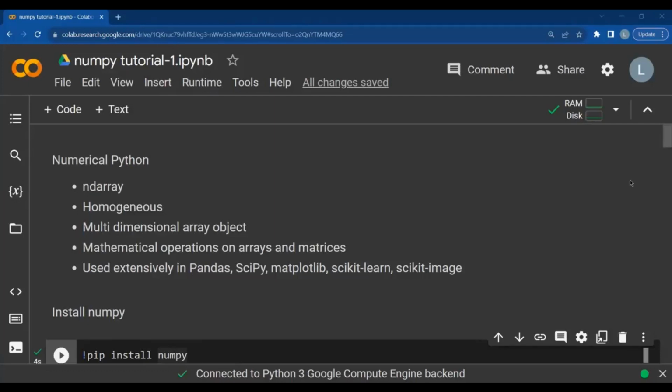If you're into data science, compulsorily you need to know the NumPy library, which stands for numerical Python. NumPy library is to manipulate arrays. They can be one-dimensional, two-dimensional, or any dimension, but they're just arrays. And every element in the array must be of the same type. That is, they must be homogeneous in nature.